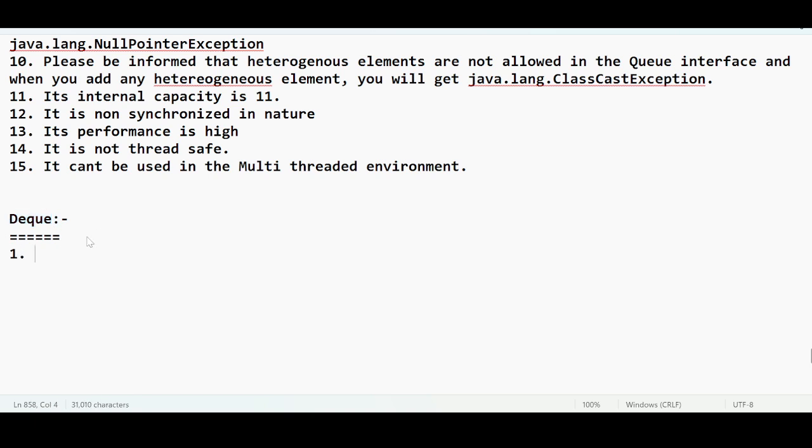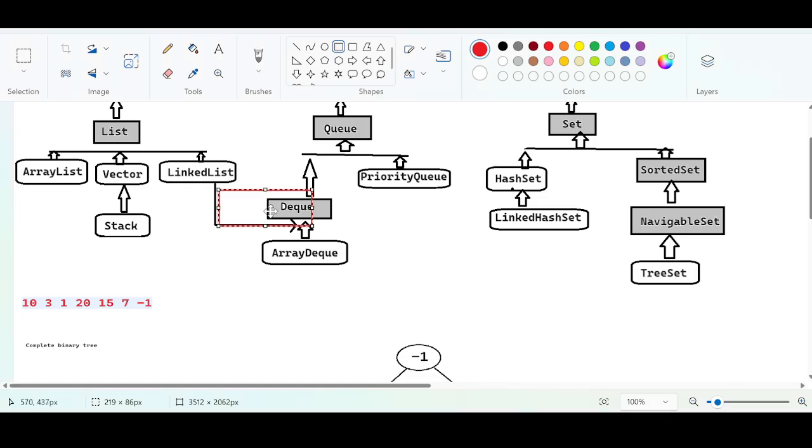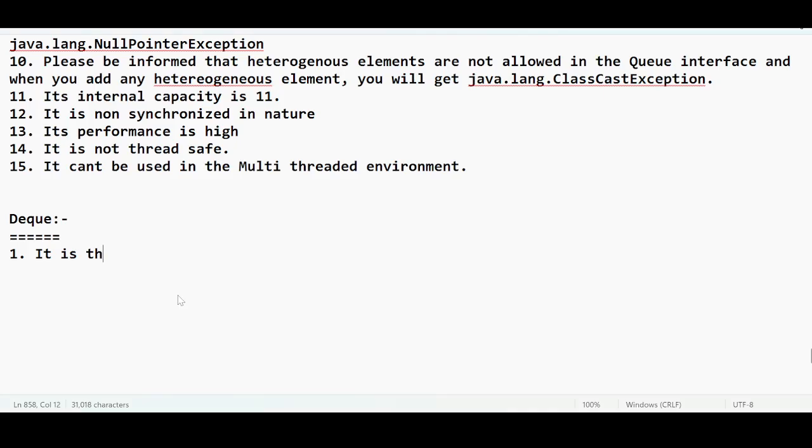Okay, the first point is TCA. So by looking at this diagram, I can write one point. It is the child interface to the queue interface. Right? So queue is an interface, so Deque is also an interface. But which one is the child and which one is the parent? Queue is the parent and Deque is the child.